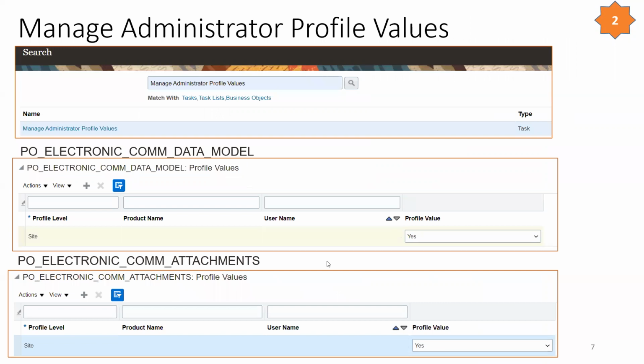Now the second step: you have to enable 2 profile values. One is PO Electronic Communication Data Model, as well as PO Electronic Communication Attachments.